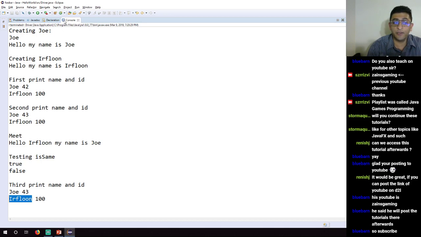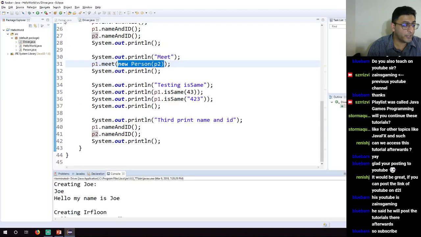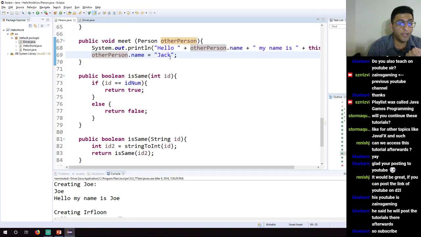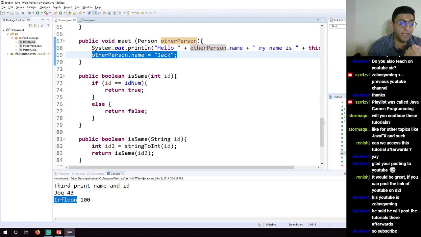Is that concept clear? Does anyone have any questions about what we just did there? Gonna wait a few more seconds, because this is something that you have to get your mind around to see what's going on. When we passed P2 here as is, we were able to change P2's name to Jack, and then when we printed their name, it was printed as Jack down here.